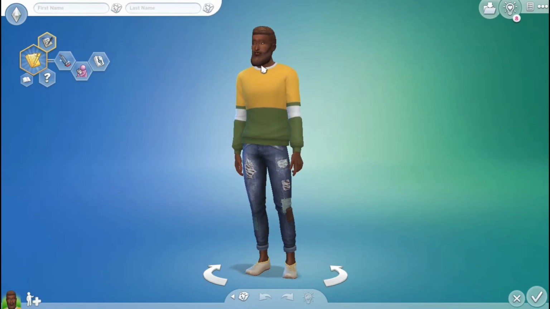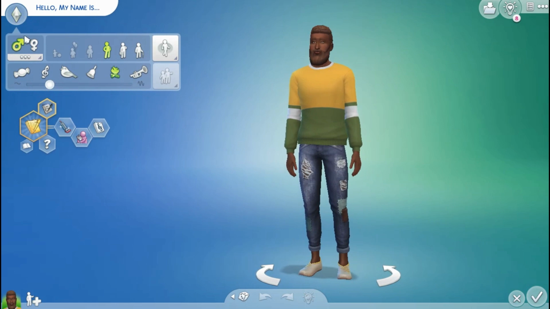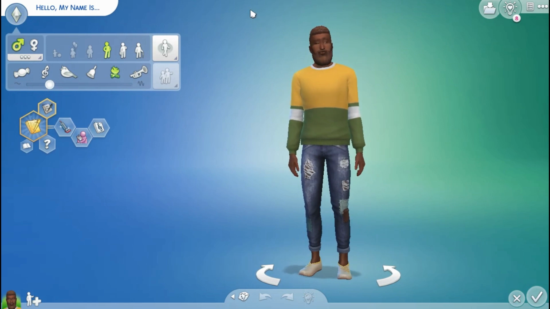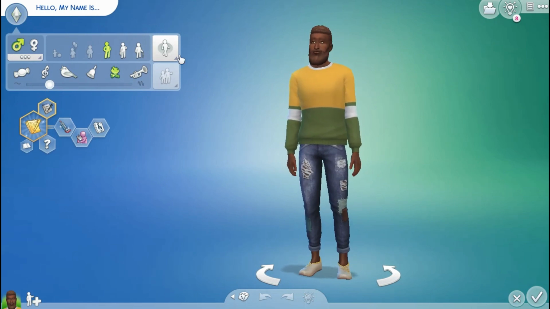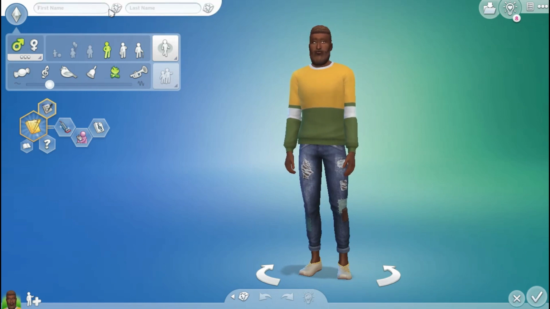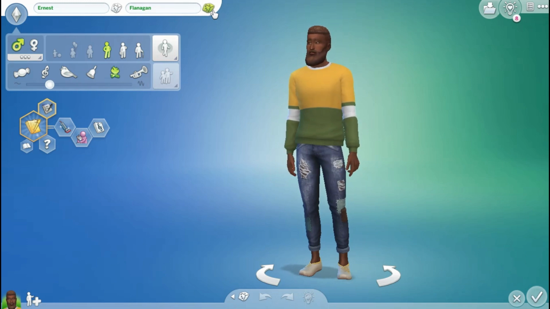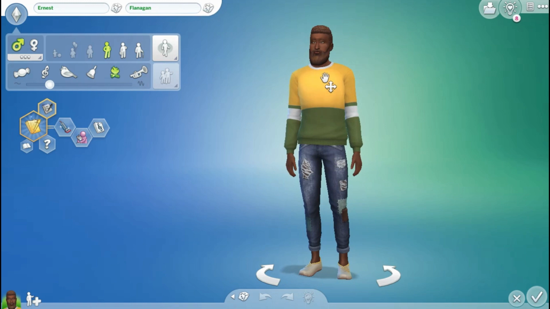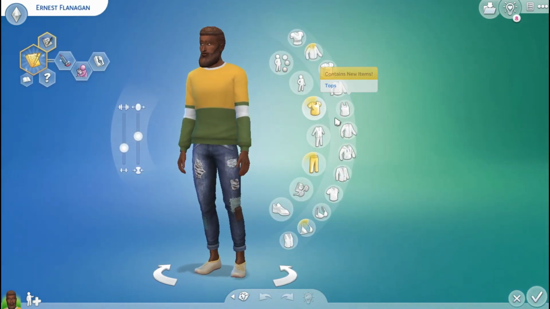Okay, so I'm gonna keep a male just because I feel like that's what they gave us, so let's start with that. I'm gonna keep all this the same. Maybe we might change like walk style or something later. Let's generate a name for him. Ernest. Okay, that's the name of the vet tech where I take my animals to, so that's interesting. Ernest Flanagan. I've never heard that last name, but okay, Ernest Flanagan.